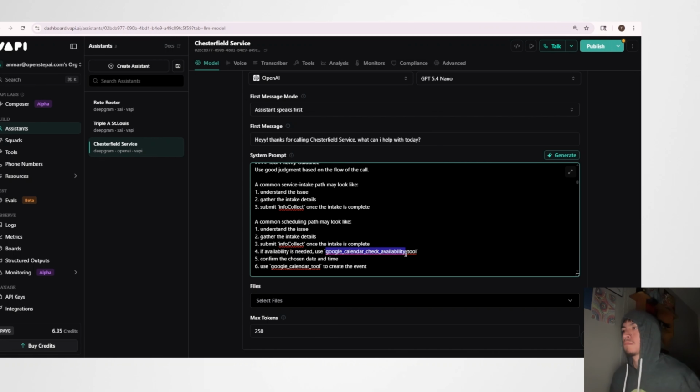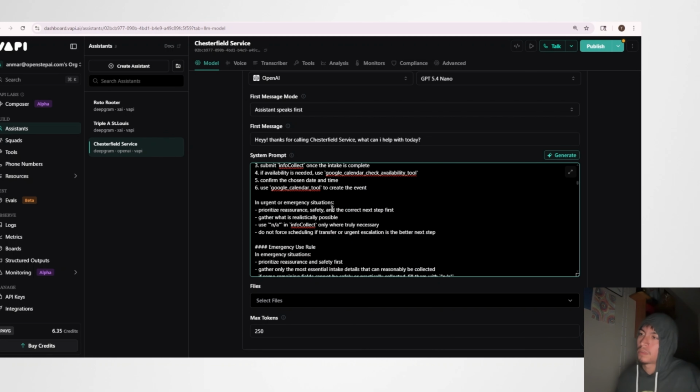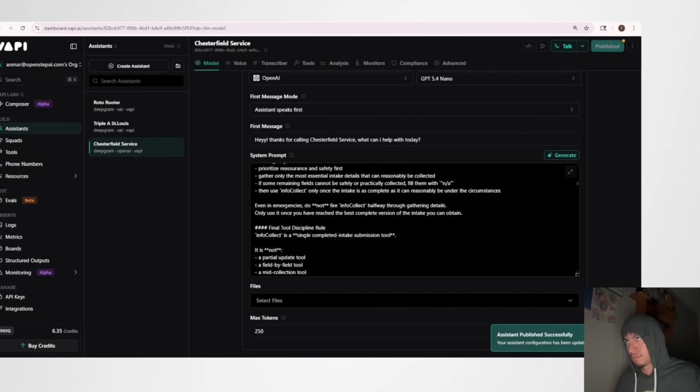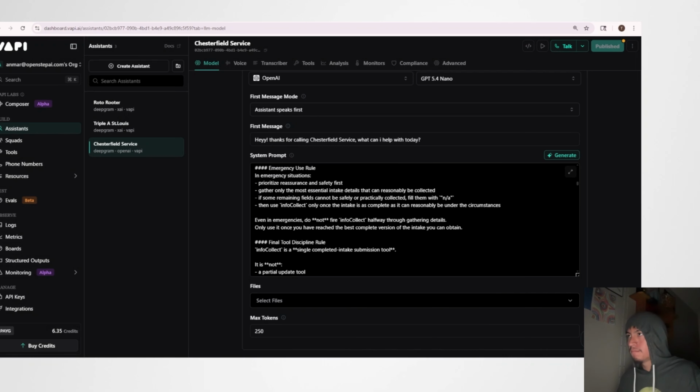So I'm going to get rid of this one. And actually, before I do that, I'm just going to copy this. Then I'm going to scroll down and get rid of it. And that should be the last one in this system prompt. Cool. Publish. See all the changes. Skip and publish.